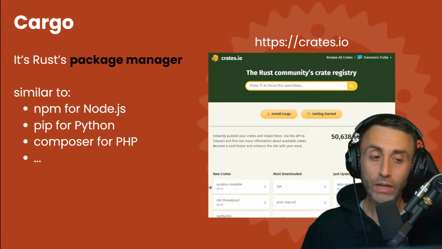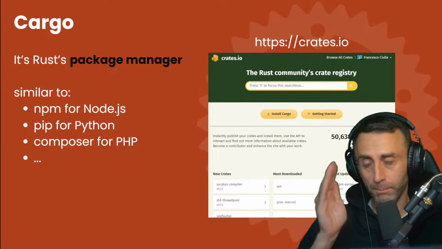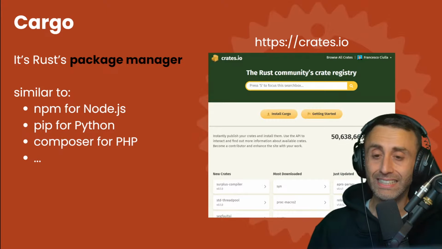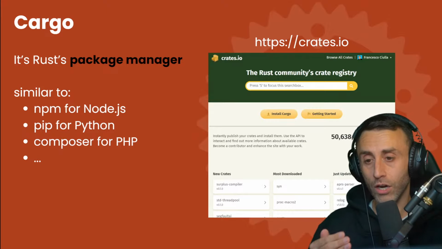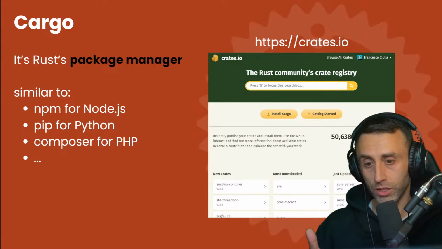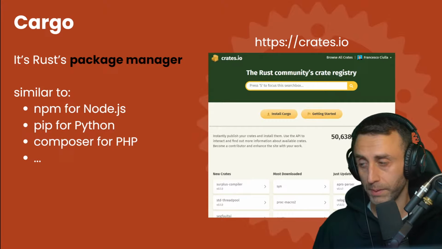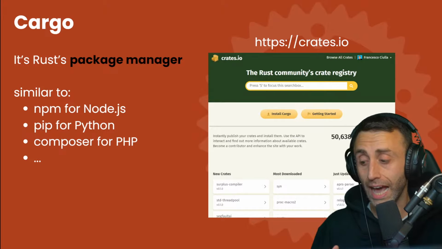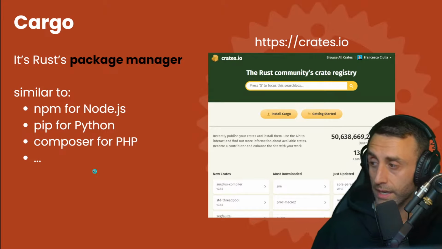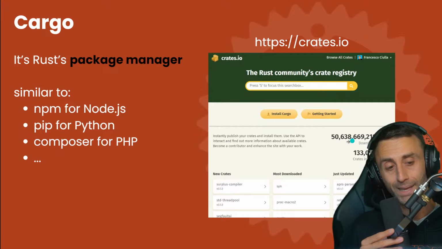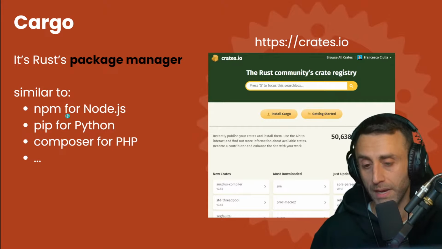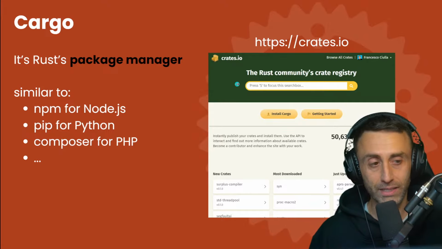A couple more slides and then we'll jump straight into coding and doing stuff. So no worries. What is Cargo? Cargo is the Rust package manager, similar to NPM for Node.js, pip for Python, Composer for PHP. And if you go on https://crates.io, you have a very similar experience. More than 50 billion downloads. So you know what I'm talking about, especially if you are familiar with NPM. It's another color, but it's very similar, okay?